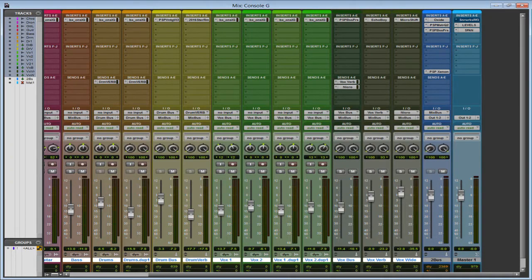Before I go any further, I just want to play you an example of a track that I'm mixing using the BX console across the whole mix. So I'm gonna start with it bypassed, and then I'll turn it on so you can hear what the BX Console G is doing.